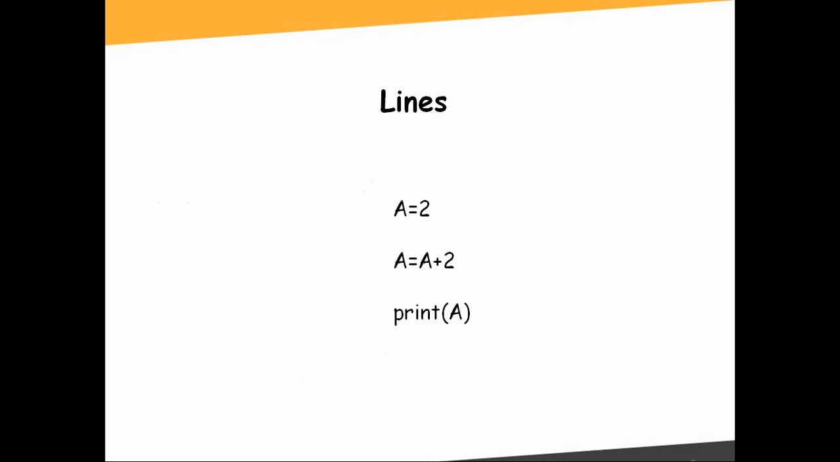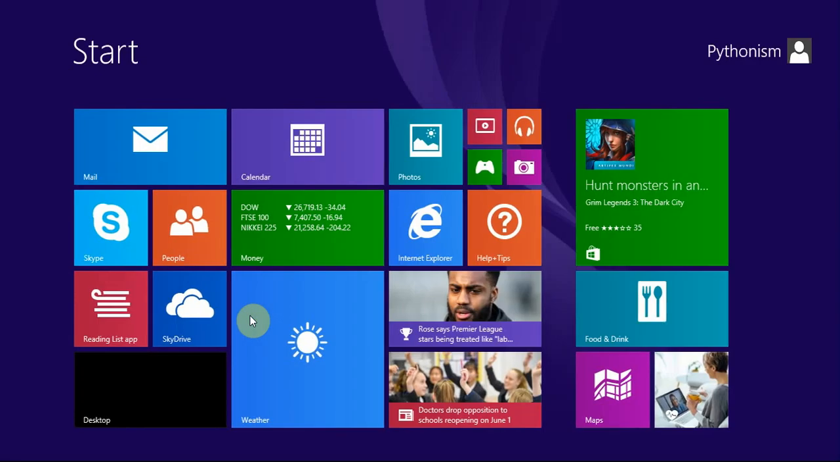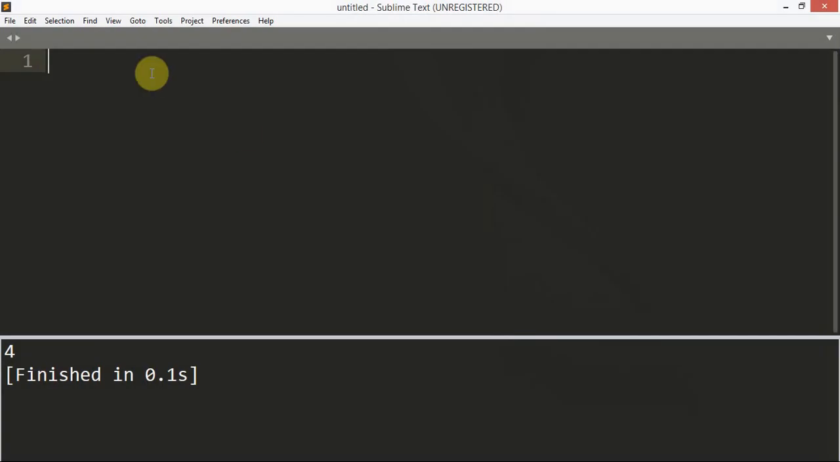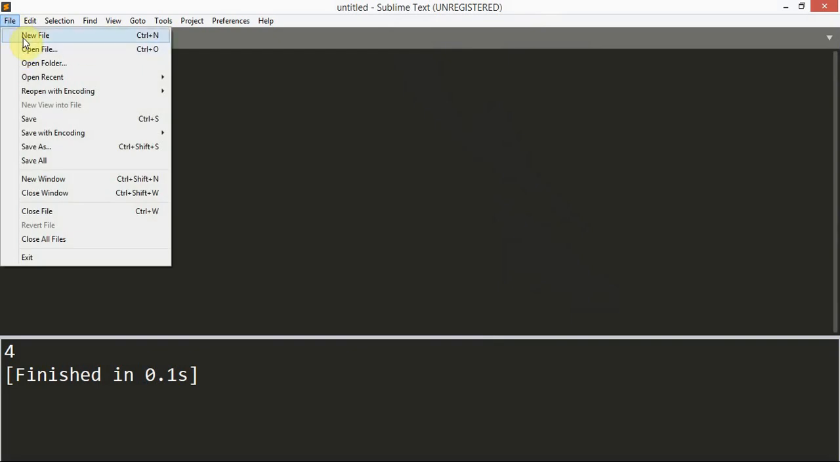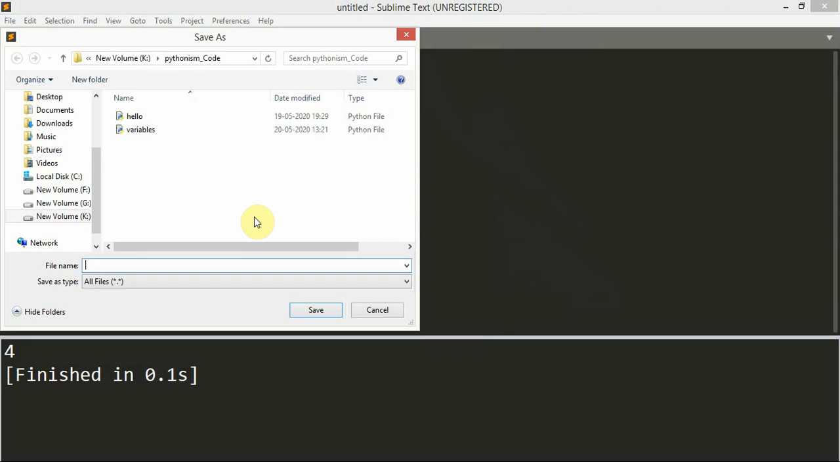Okay, let's define some variable names, and we'll try to store some data in them, and then we'll access it. I'll show how. Go to Sublime Text, go to File, create a new file, and then save it as variables.py. It's already there, so just replace it.